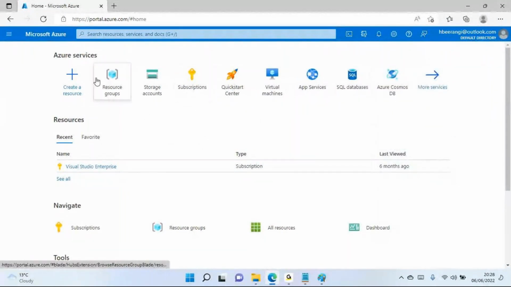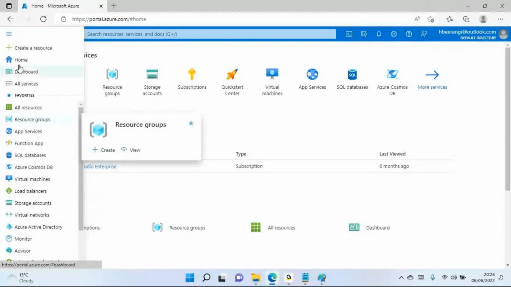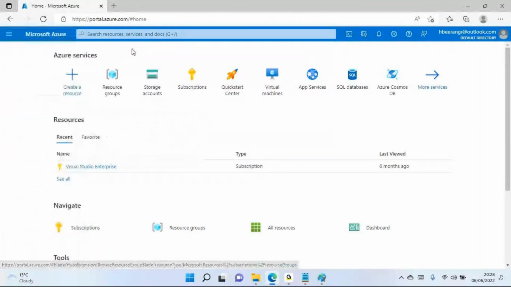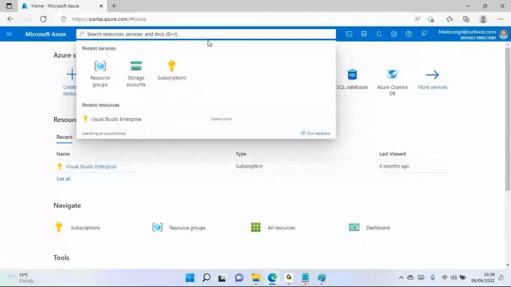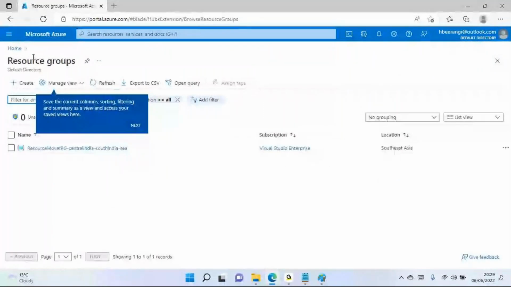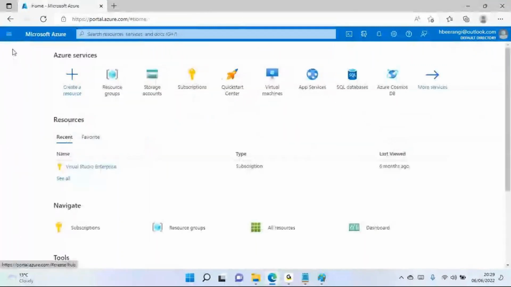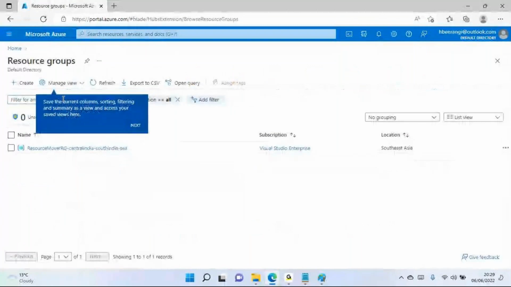So from this home page, you can see the resource groups, or you can go to this resource group here from this context menu. If not, you can even search for resource group here, and you will find an option to create a resource group. Okay, so now what I'm going to do is I'm going to use this home page, click on this resource groups, and here you have an option to create.